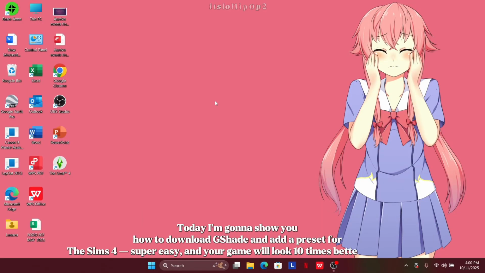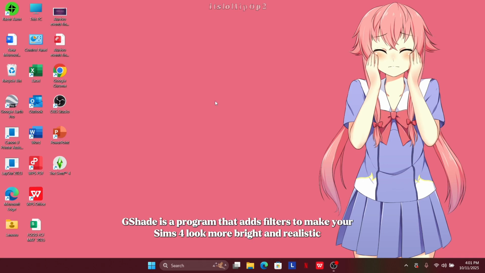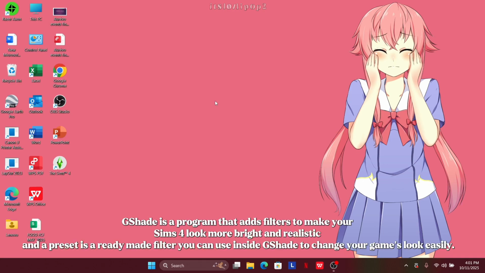Today, I'm gonna show you how to download GShade and add a preset for The Sims 4. Super easy, and your game will look 10 times better after this. GShade is a program that adds filters to make your Sims 4 look more bright and realistic. And a preset is a ready-made filter you can use inside GShade to change your game's look easily. Your Sims 4 can look like this.